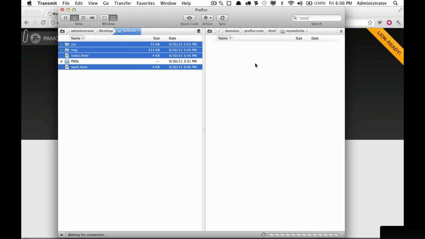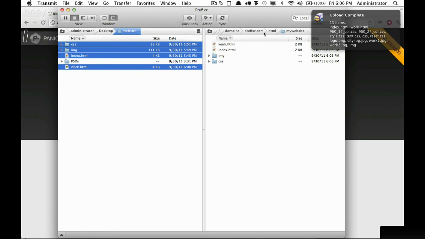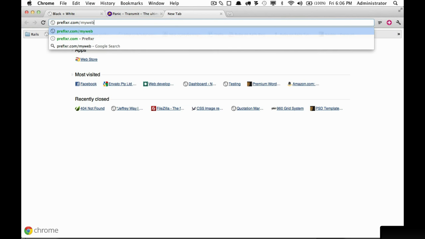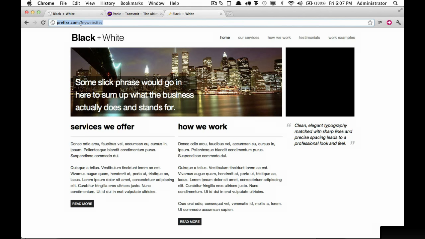So I'll select everything except for the PSDs because those are large files and they're not necessary, and pull them over. Now, I simply browse to this URL. So in my case, I stored it on prefixer.com/mywebsite.